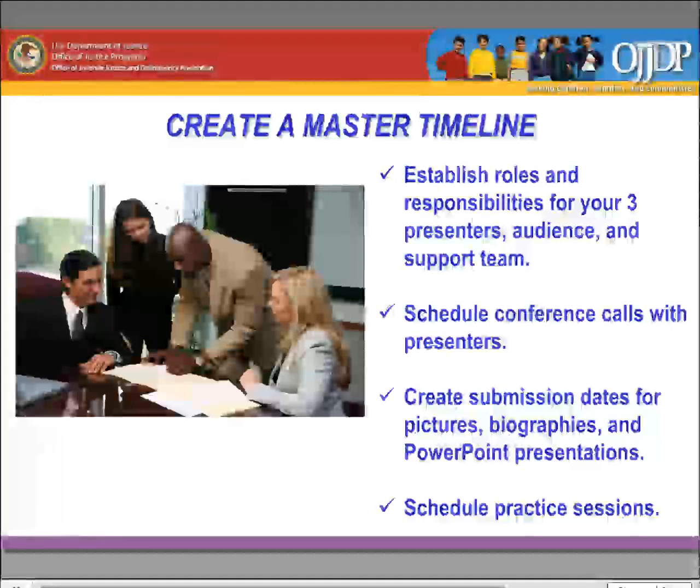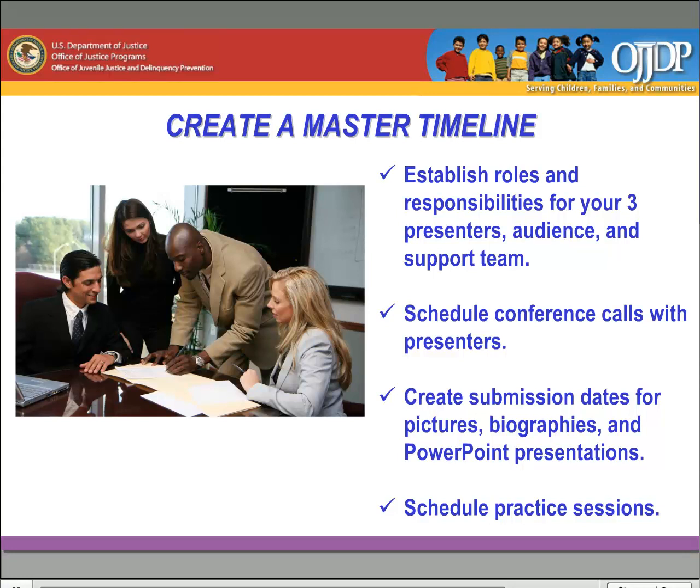So your big job is to pull out that Excel spreadsheet and begin to create your master timeline. In creating your master timeline, you want to let each member of your team know what their roles and responsibilities are, what the roles of the presenters will be. Will one build on the work of the other? Will each introduce a different topic? What will your audience role be in your webinar? And who's necessary to support your team throughout the webinar?